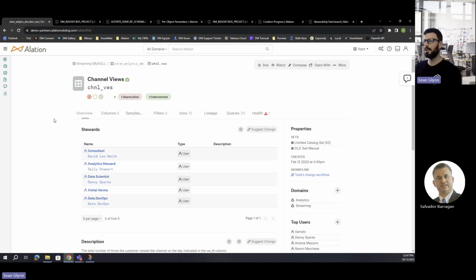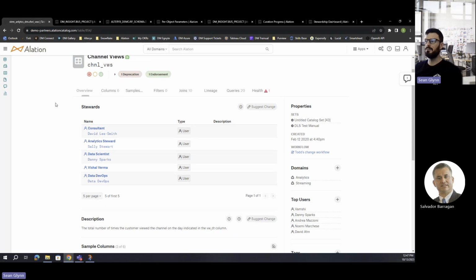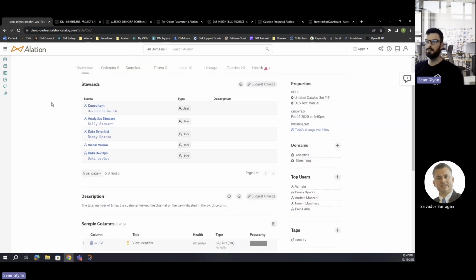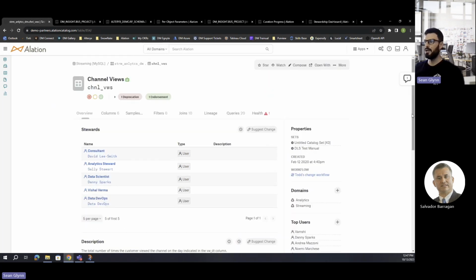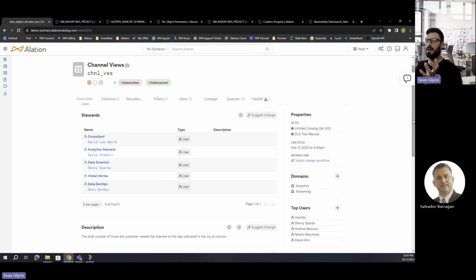So let's take a look at what I've got up on the screen here, back on our channels view page. You can see this is a pretty well built out page with a lot of information. On this particular page, we've shuffled around some of the layout to our preference. In this case, we wanted to really highlight who the stewards were, so anybody who wanted to know who they needed to get in touch with around this particular view will know exactly right away. It's front and center.